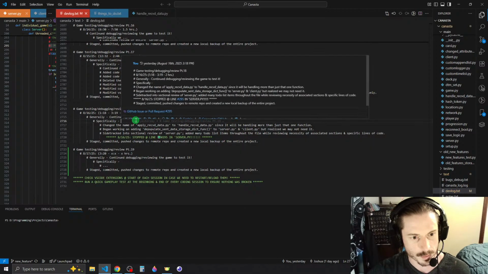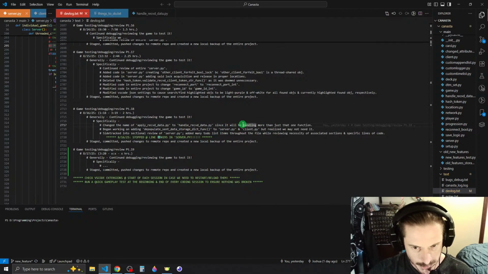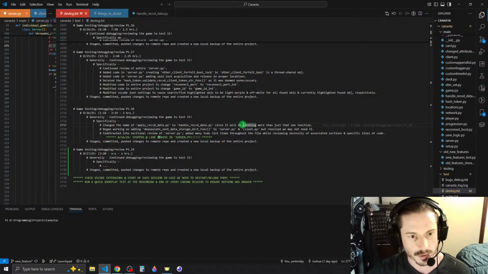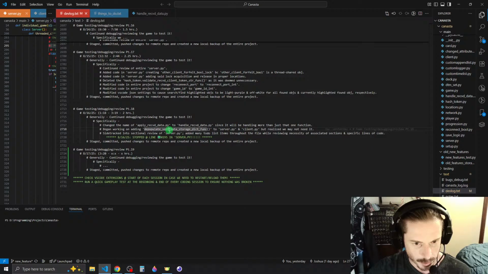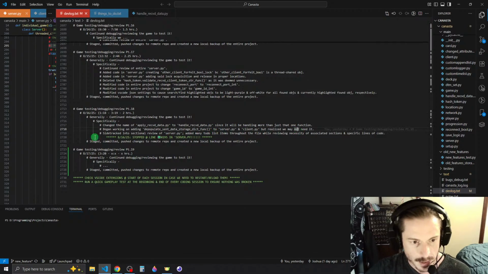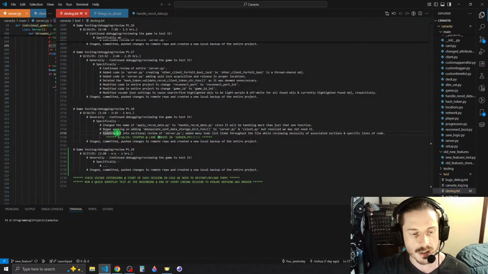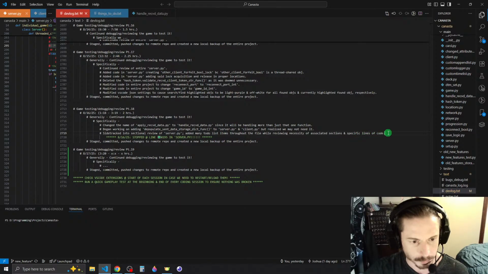2 hours. We changed the name of apply receive data to handle receive data, since we'll be handling more than just one function. But I think we're actually not going to use that function. We'll see. Began working on adding depopulate sent data storage function server and client, but realized we may not need it. That's what I was just saying. And then we sidetracked into sectional review of server, added many to-do list items throughout the file while reviewing necessity of associated sections and specific lines of code. Yep, that's what we did.